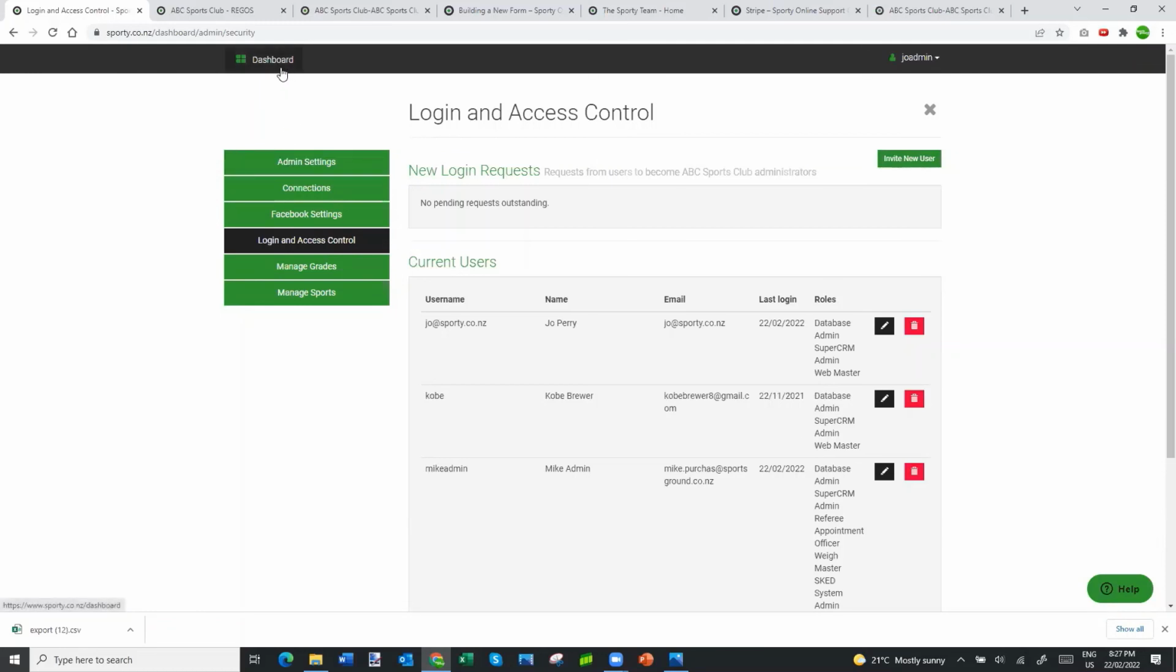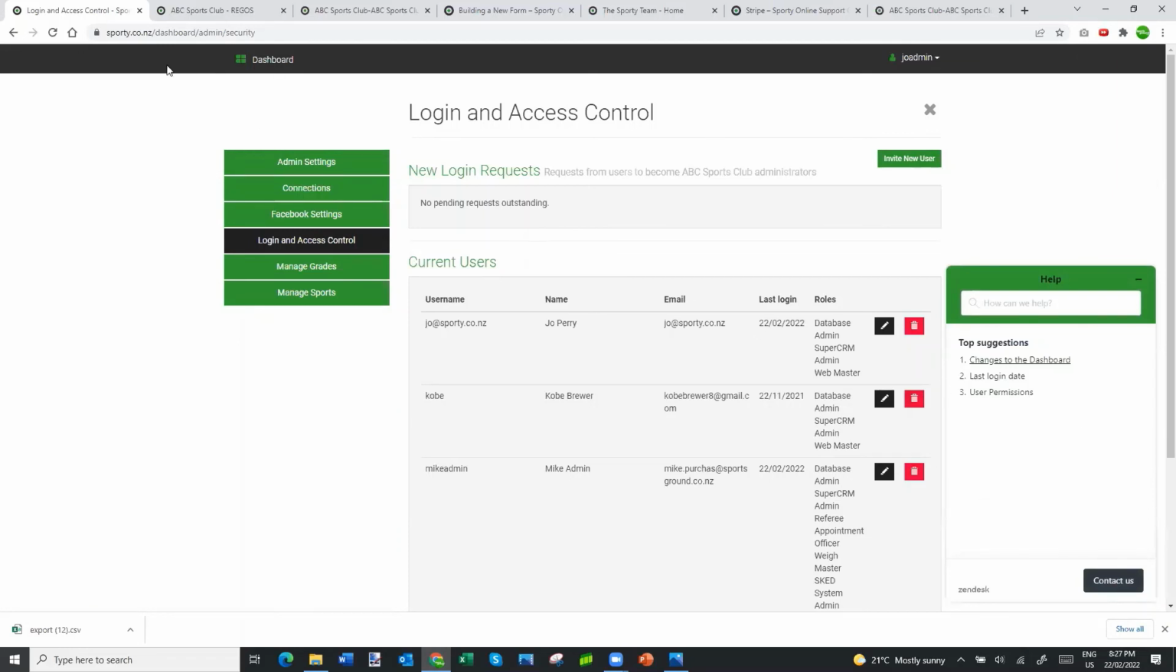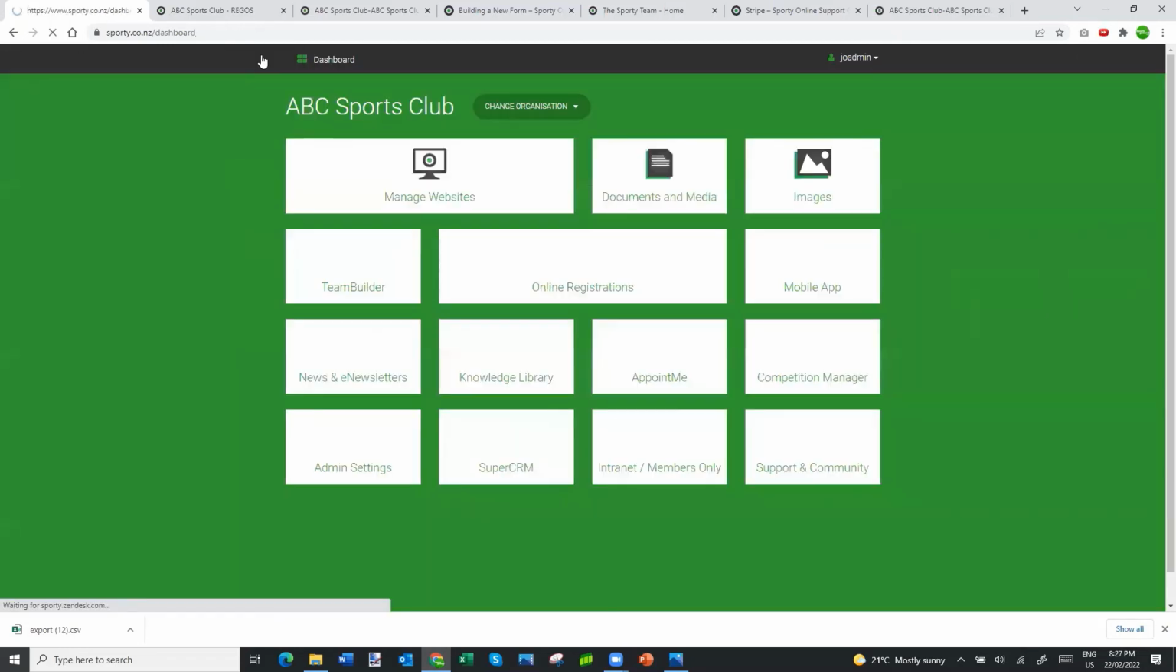As a reminder for the online support, you can either click through from the help, or you can go through from the tile on your dashboard down the bottom right to get through to that support area.